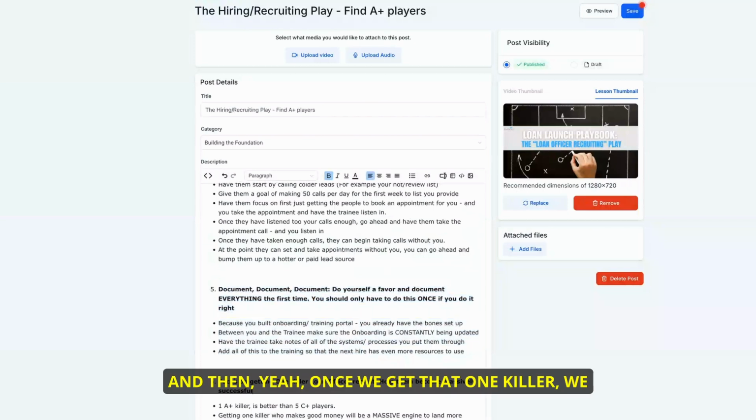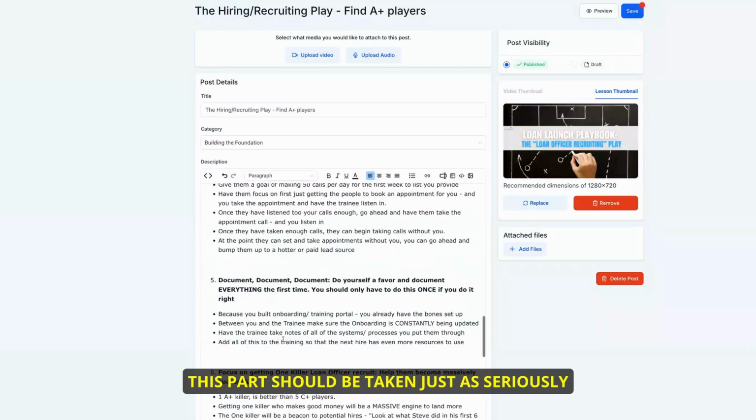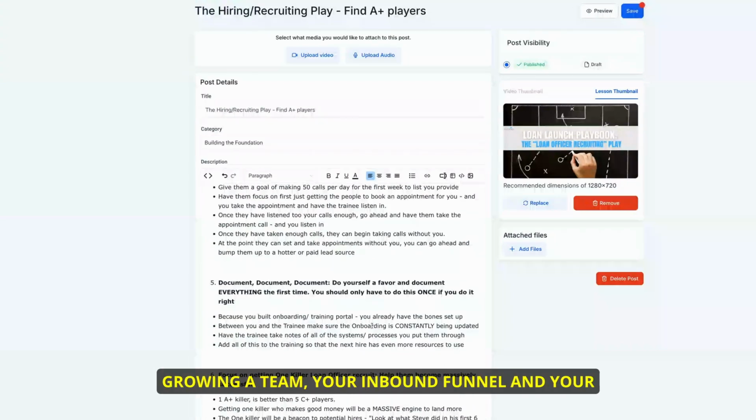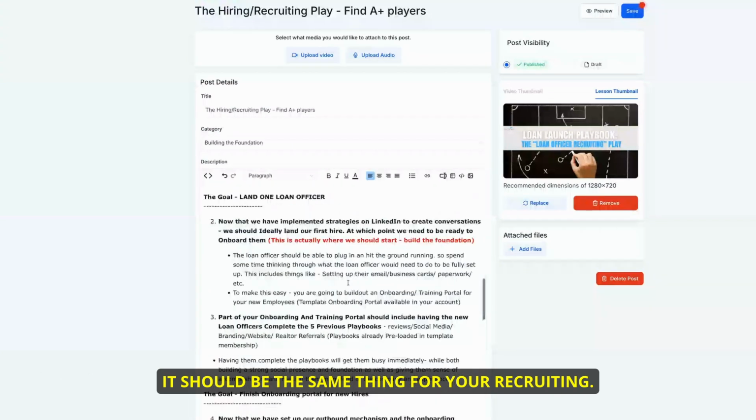And then, once we get that one killer, we shout this from the rooftops. We have the proof of concept. We can bring people in and know we can help them grow their career. And this can be a huge asset for you. So this part should be taken just as seriously as your lead gen. If you're serious about growing a team, your inbound funnel and your inbound training and portal and all that needs to be just as clean as your lead processors are. When you get a new lead that fills out an app, you have a whole system and a whole chain of events that goes off. It should be the same thing for your recruiting.